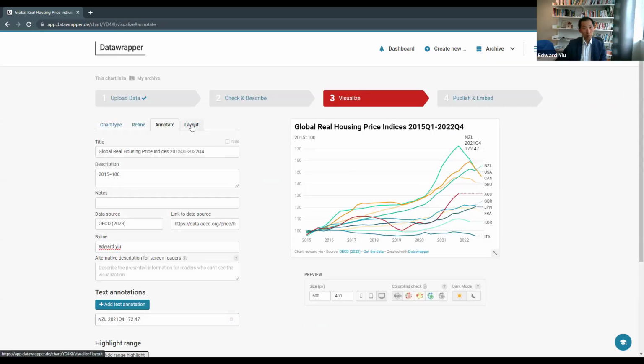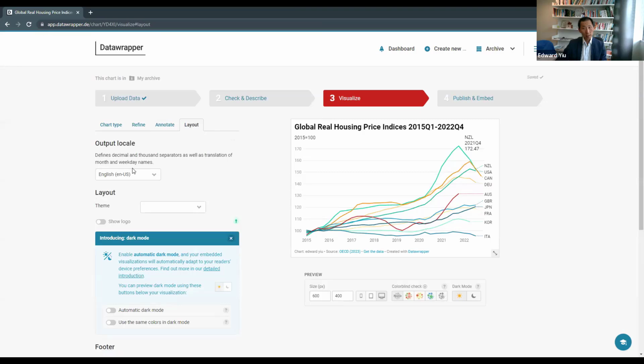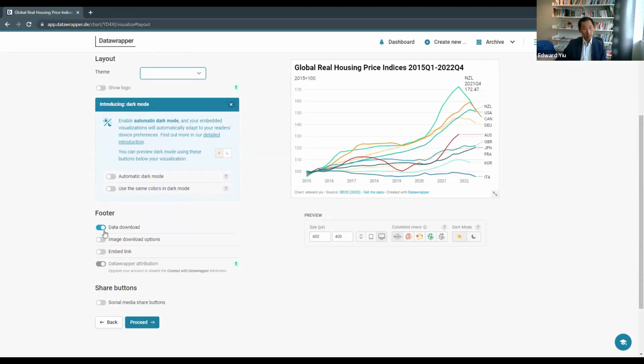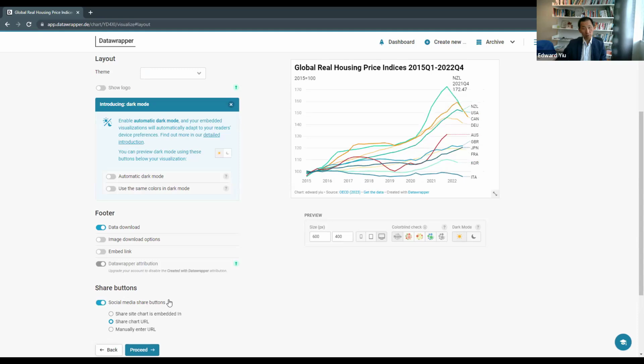Lastly, it also provides layout formatting, and you can change the footer. Now we allow data download. You can unlock it, and you can allow people to download the image, or embed the link, or put it into a web page. You can also allow social media share buttons.